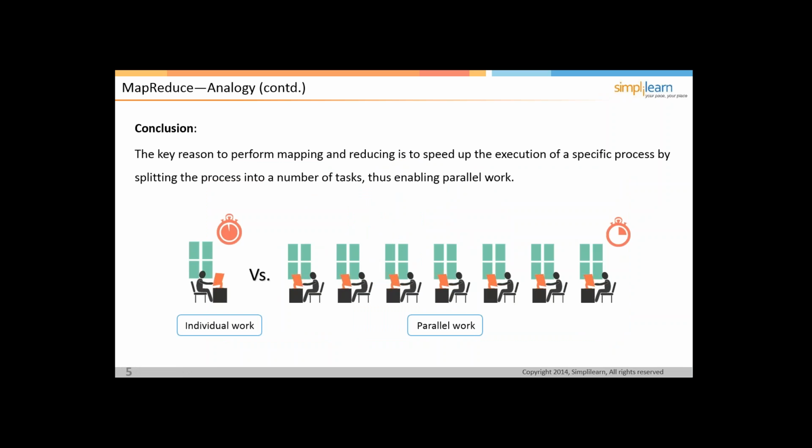So what you can conclude in analogy format is that the key reason to perform mapping and reducing is to speed up the execution of a specific process by splitting it into a number of tasks, to enhance parallelism. Parallelism means we can do multiple phases and multiple works at the same time, simultaneously doing a lot of different work. Parallelism also enhances asynchronous jobs and asynchronous work.